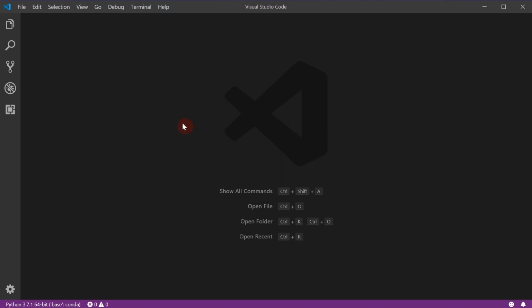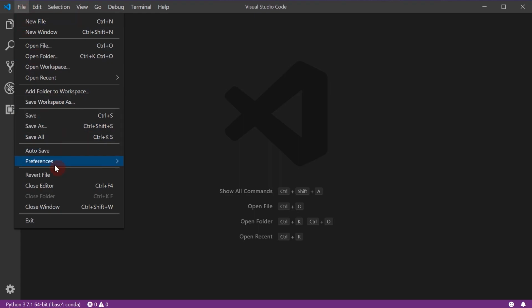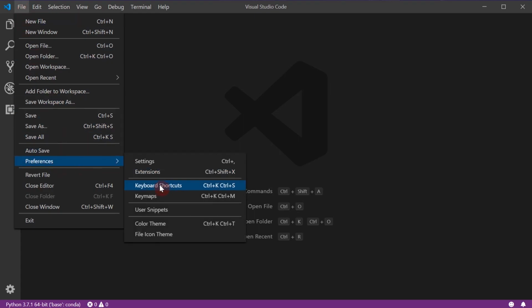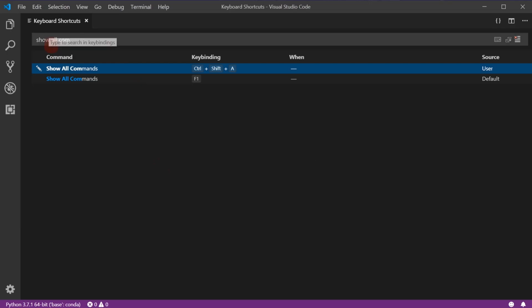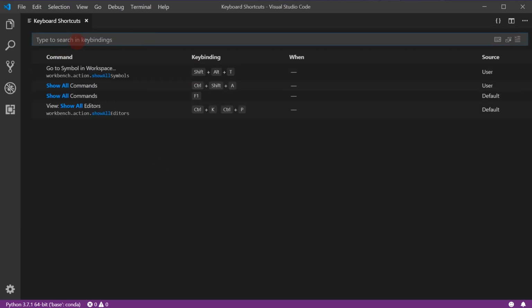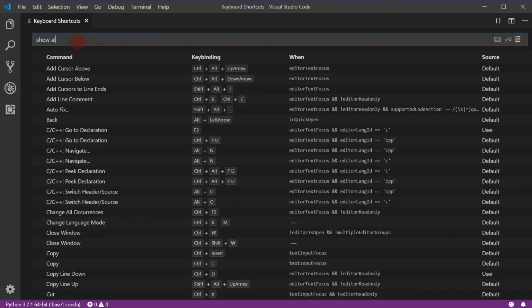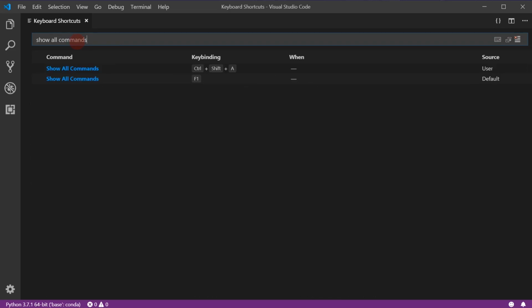So how do you change keyboard shortcuts? Because that's also something that you're going to be doing often. Go to File, Preferences, Keyboard Shortcuts, and you can search for keyboard shortcuts as well. I like to search for the Show All Commands shortcut, and I changed it to Control-Shift-A. By default, it's Control-Shift-P.